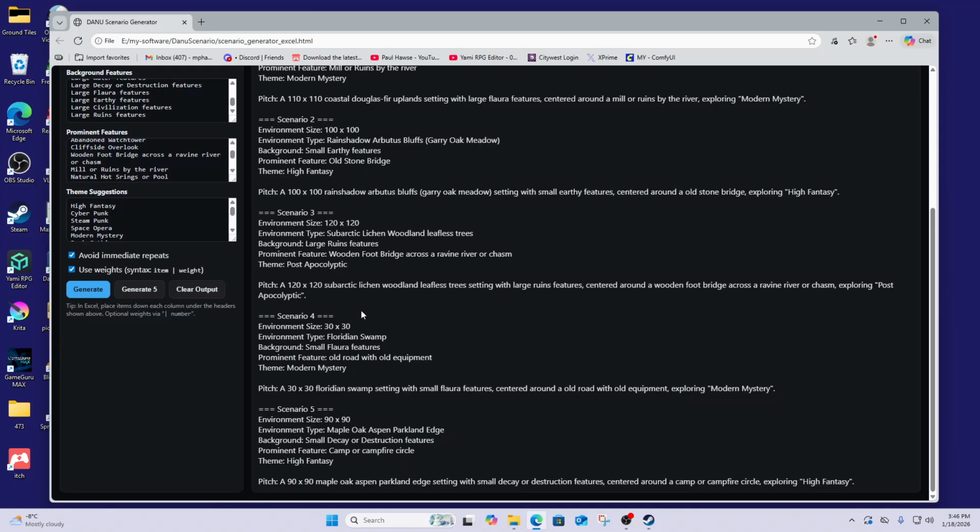All right, next scenario, 30 by 30. Okay, now we're getting down to a smaller size again. Floridian swamp. So here you're building a swamp with lots of small ferns and bushes and things in it. Small flora features. Old road with old equipment. Okay, so that one reoccurred. That came up again. Now I don't think I have that many things in that category.